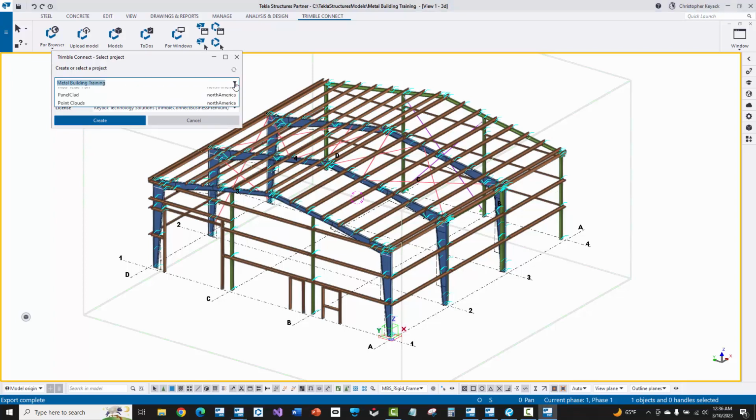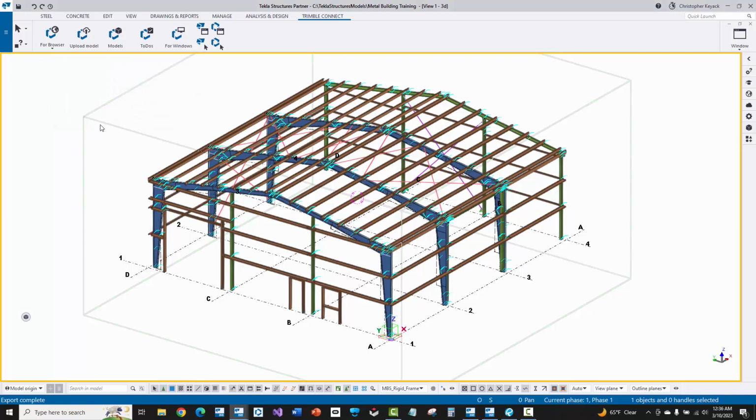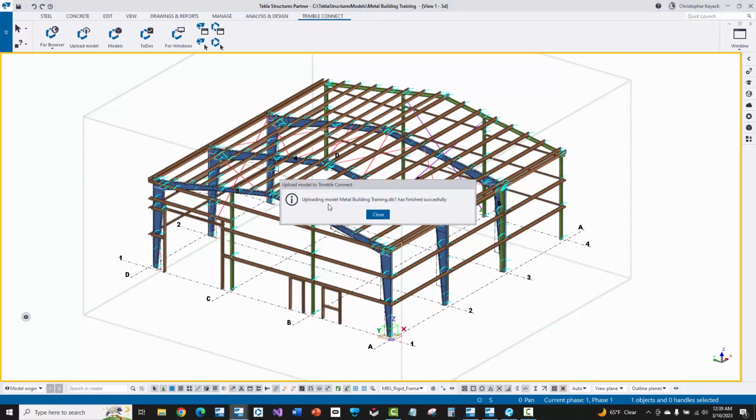Now here I can either select an existing job that I already have, or I can just type in a new project to be created. I'm going to store this in North America, and it's underneath my account. I'll just go ahead and say create. It'll create that Trimble Connect job, and then I can go ahead and upload the model. So to do that, I'll come up here to the Upload Model button. It'll ask me to save the changes to the model and then upload, so I'll do so. And then here, at the lower left-hand corner, it'll tell me whether the model's been exported. It's starting the upload. It says uploading the model has been complete, so I'll just say close.